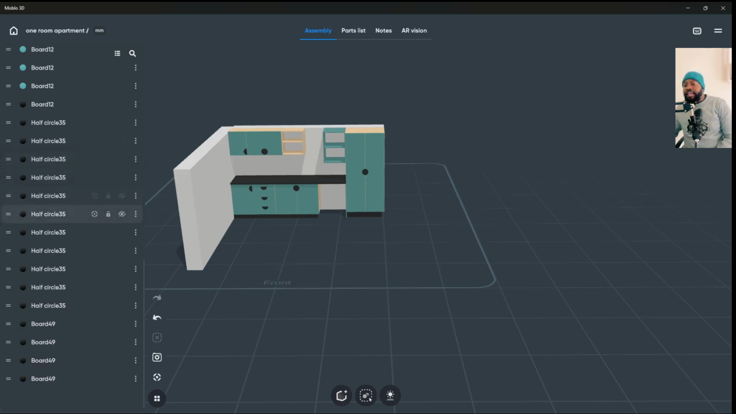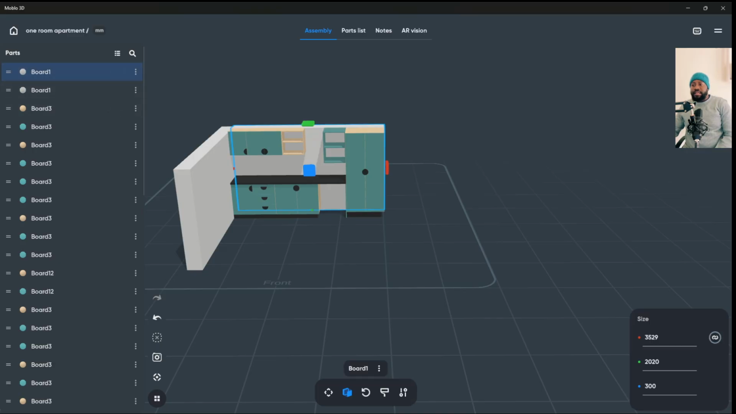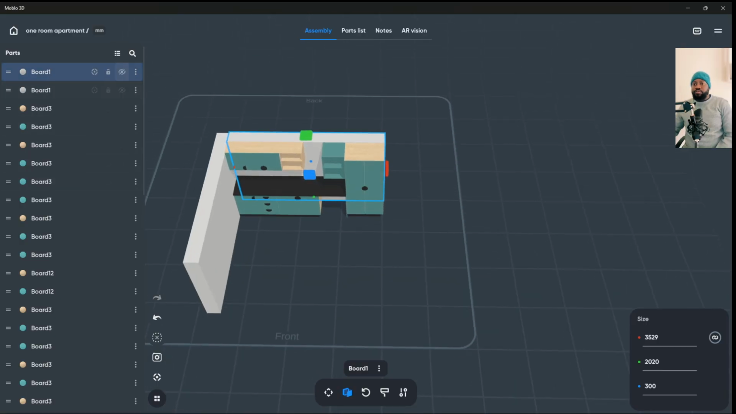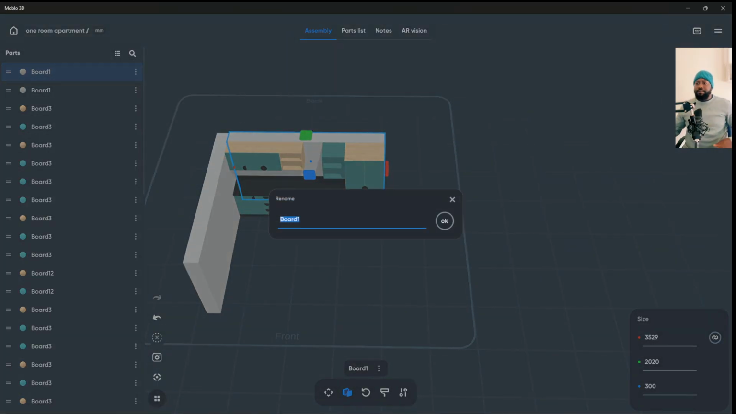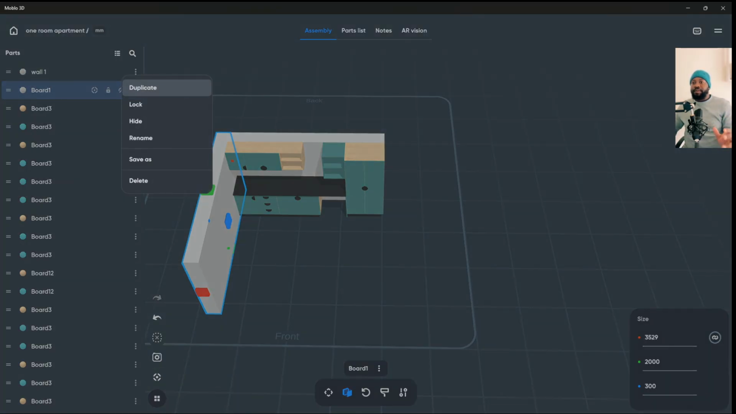You can rename it yourself. Like you see here, if I click here, it's showing me which part I'm using, which part I am referring to. So let's say board number one. Board number one, I know it's the wall. So you can come here, rename, then you just say wall, right? Let's say wall number one. So everything, you literally do everything by yourself from scratch.